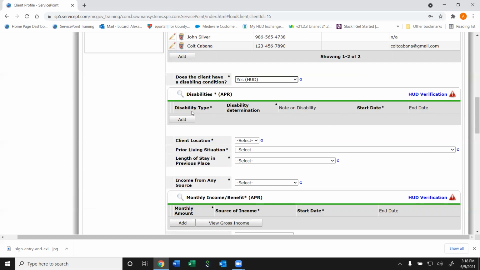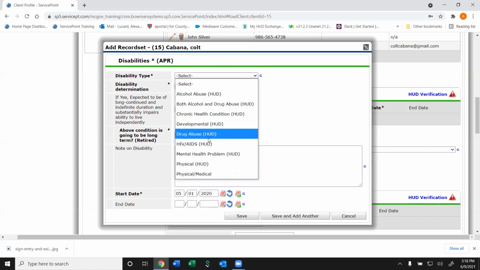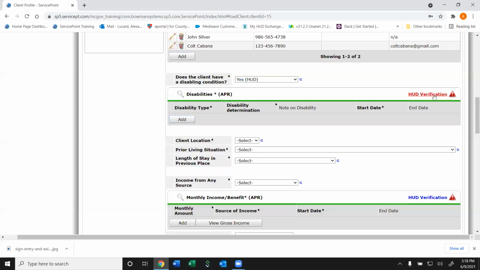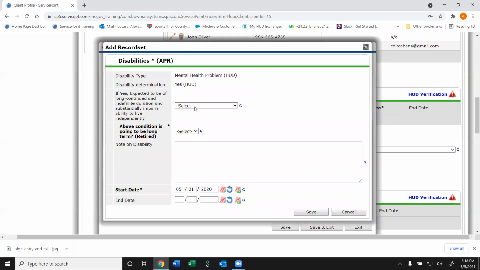I just want to make sure you understand. Do not click the add button. If you click the add button, you will have to do add for each possible disability. Instead, what you want to do is click where it says HUD verification, and you get this little matrix that you can fill out. You would just choose no, and then you're going to choose yes for whatever issue he has. We're going to say mental health, and we fill out this chart.